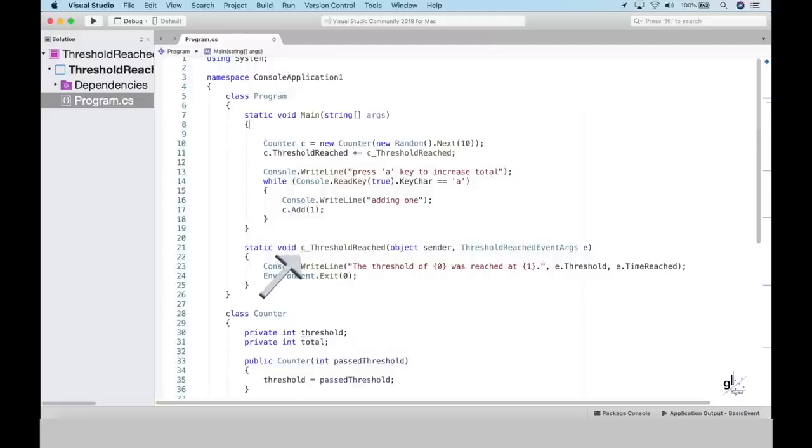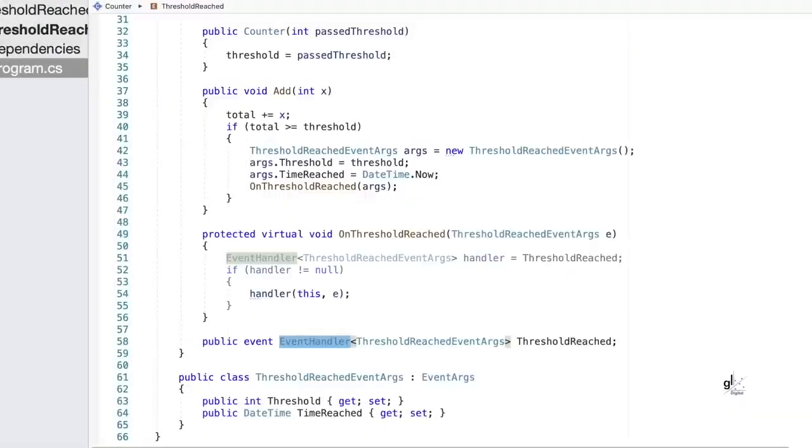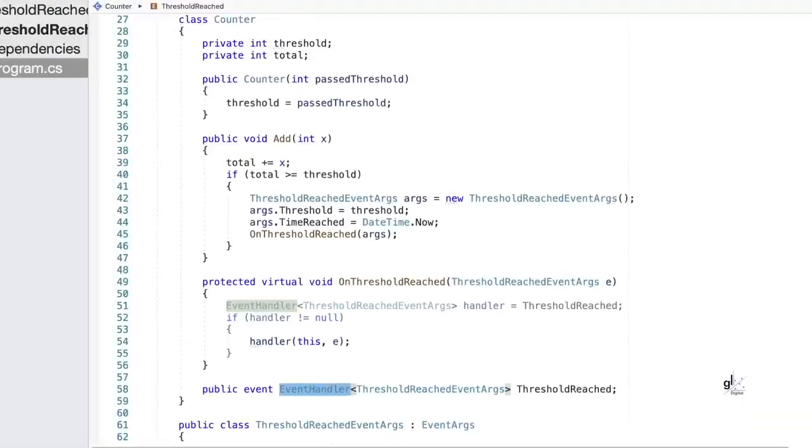So let's look at a basic overview of the Counter class, i.e. the user-defined type where our event is declared. Here we have two member variables, both of the integer data type. One to store the threshold value, the other to store a value that will be incremented by the user.